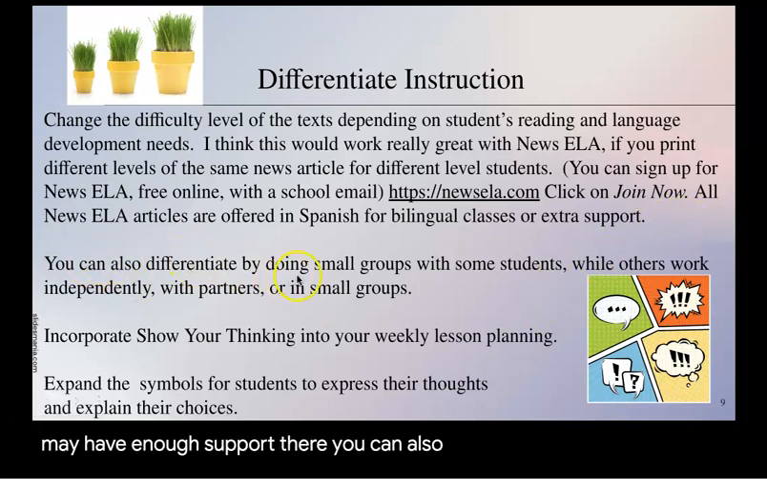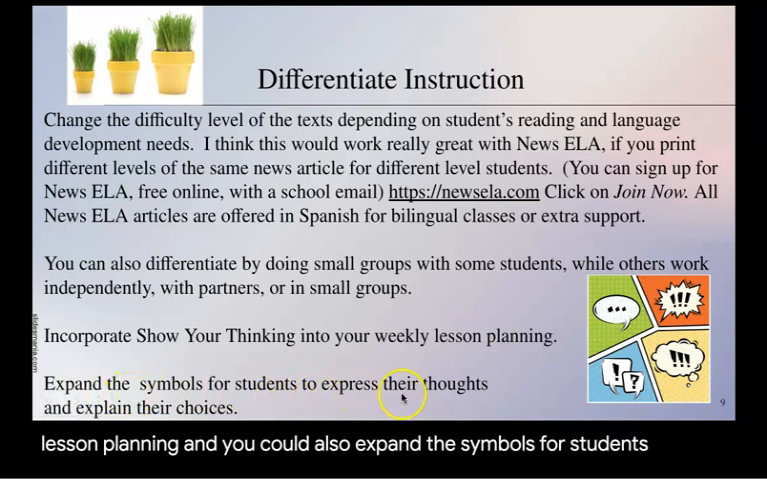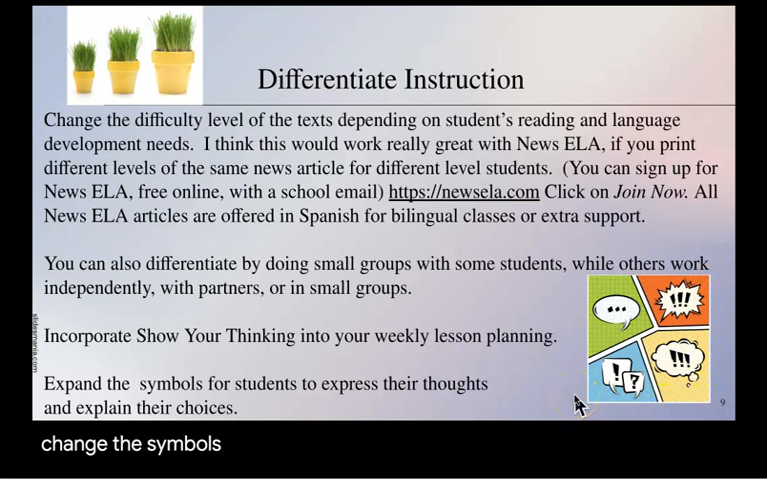You can also differentiate by doing small groups with some students while others work independently, with partners, or in small groups. You could incorporate Show Your Thinking into your weekly lesson planning, and you could also expand the symbols for students to express their thoughts and explain their choices. And here I put an example of how they could change the symbols and step it up a notch. If you do this every week, the students may like to increase the number of notations that they're making, the kinds of notations.